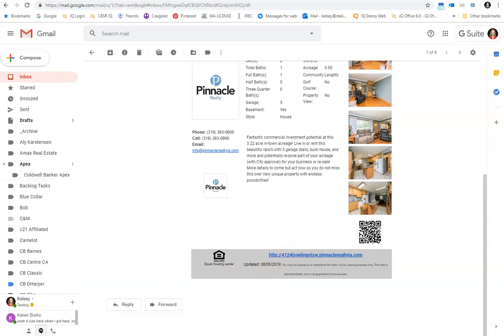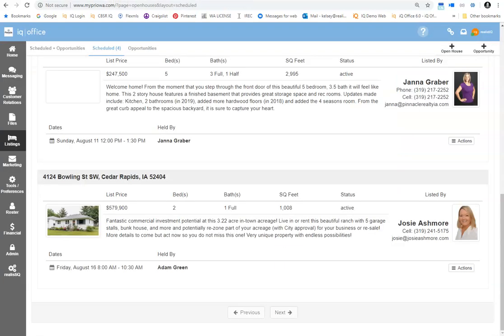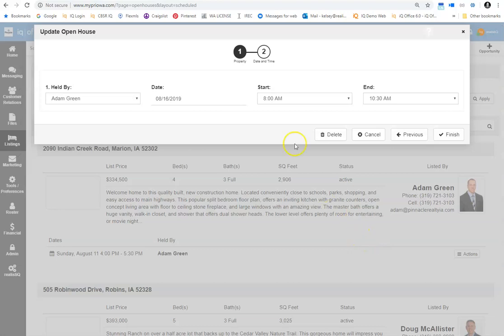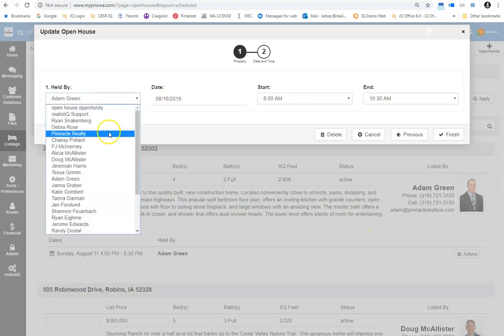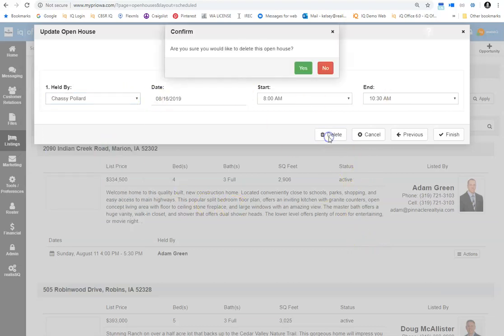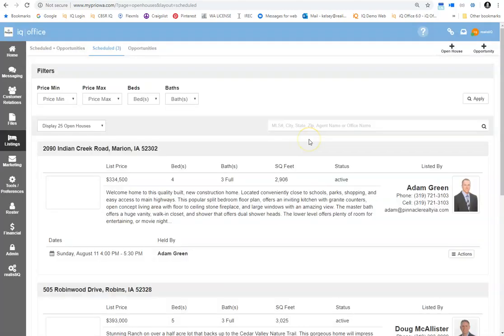So it is a really, really good tool for you and your clients to be able to reach out, capture leads, and provide direct information. To delete or edit this, you can go in, you can click edit, you can change the date and time, you can change the agent that it's held by, you can delete it from this screen. And the last thing I want to go through are the opportunities.